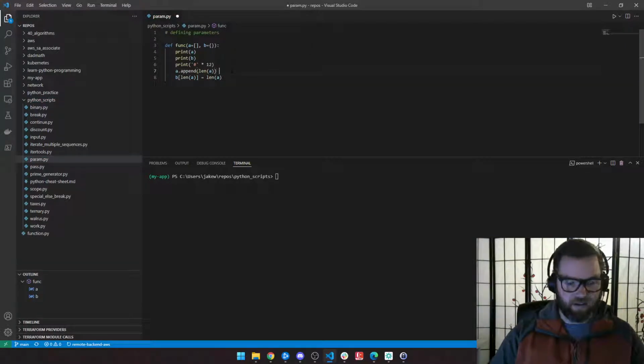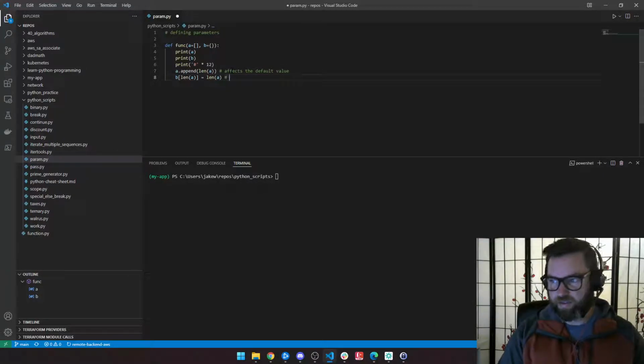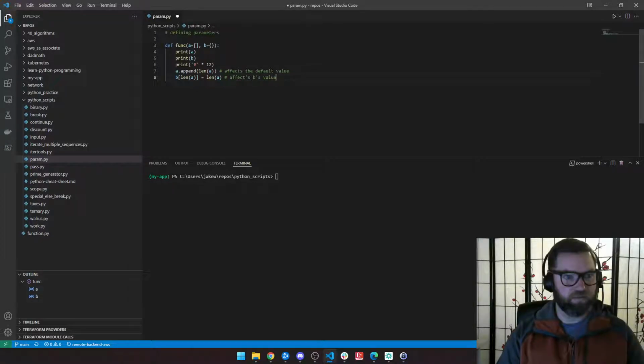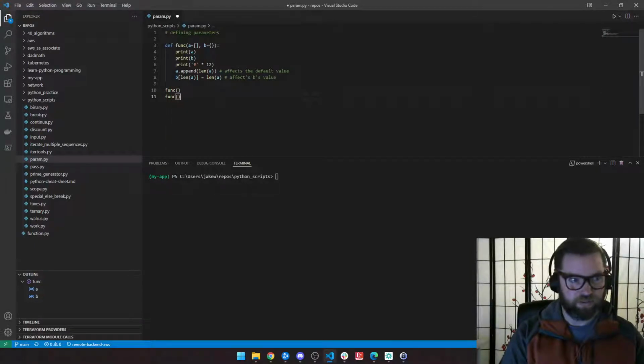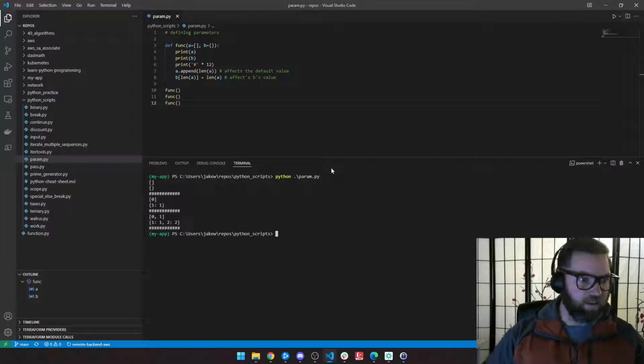So this one here affects the default value, and this one affects B's value. Okay. Now what happens if I call this 3 times? If I say function, function, function. Well, let's take a look. What is going on?